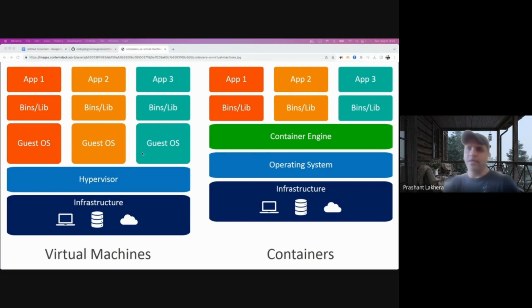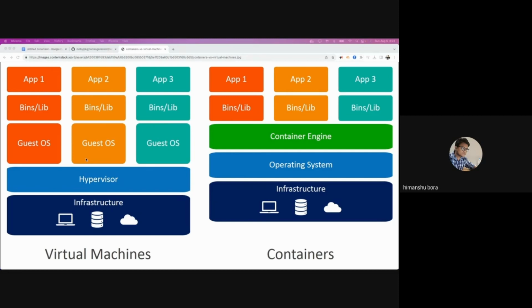Yeah, absolutely correct. But what happens if this whole hypervisor goes down? Then in that case also, this whole guest operating system is going to be down, right? Correct. Dependency on the container engine, but that is mandatory. Yeah.